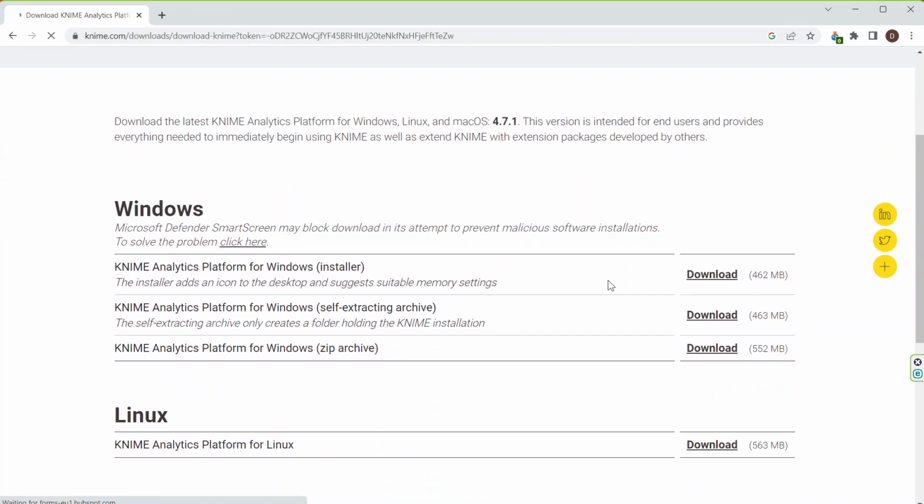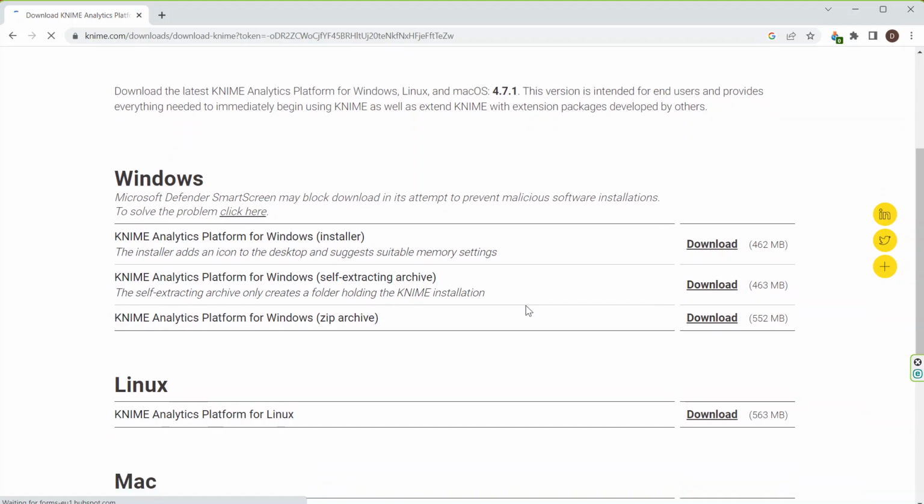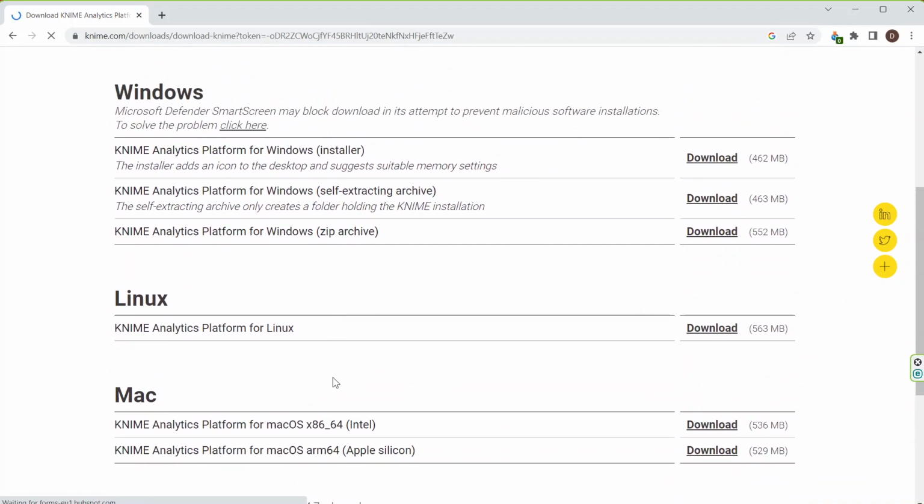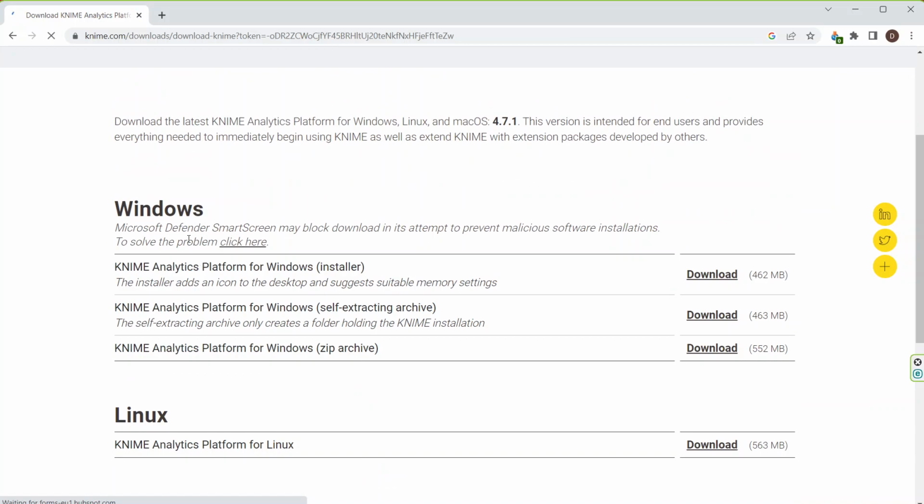Now you will have different exe files depending upon your OS. It can be Windows, Linux, Mac. So depending upon your requirement, you can choose the file. If you are having Windows, you can select the first one, that is KNIME's analytics platform for Windows.